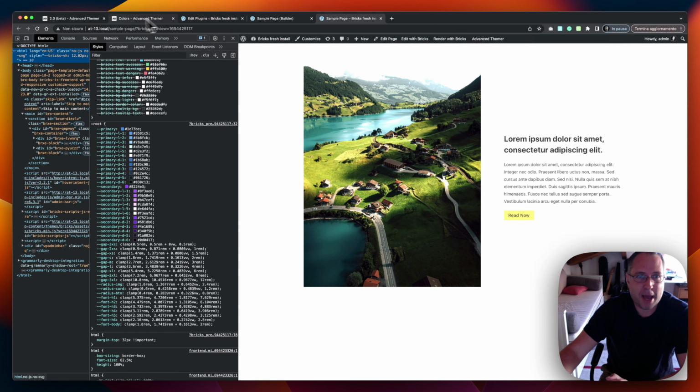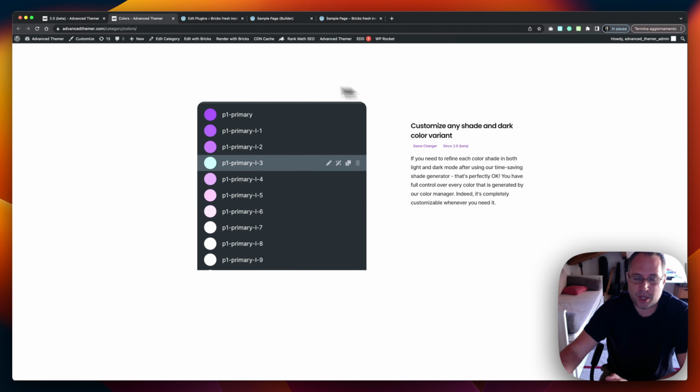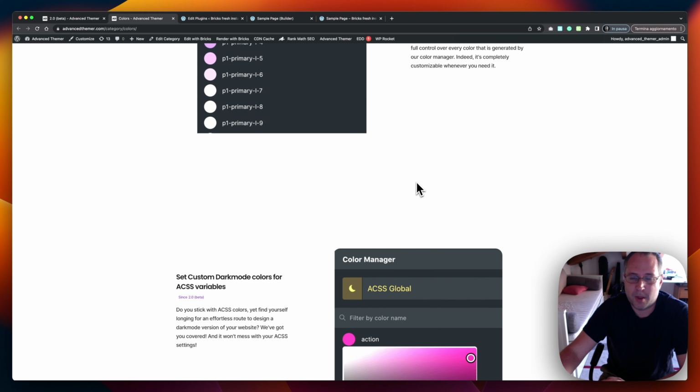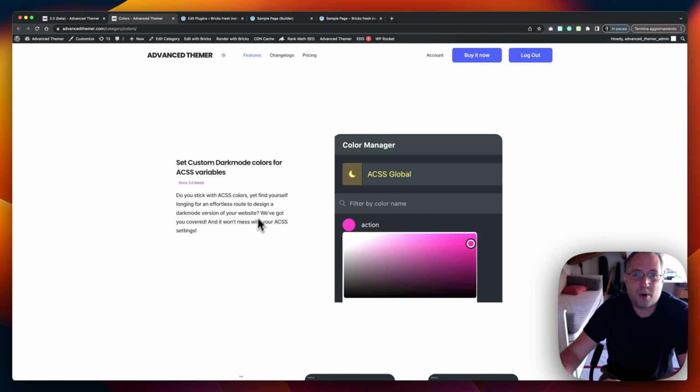Okay, let's go back to our page here. We already showed that we can customize any shade and dark color variant, as I showed you now. The last thing I want to show you is that the dark mode is also supported for ACSS variables. So if you are an ACSS user, this might be useful for you.